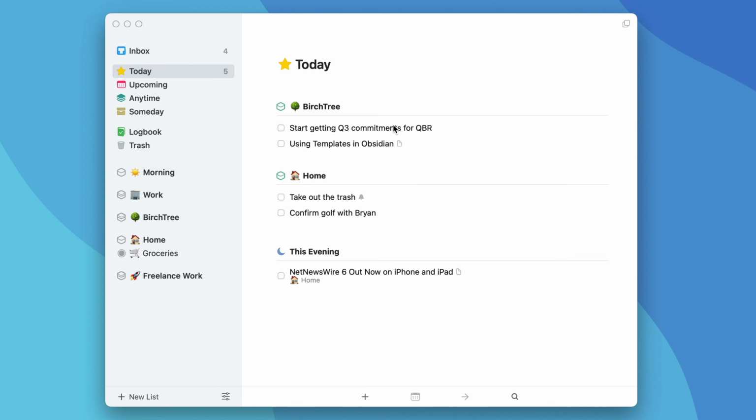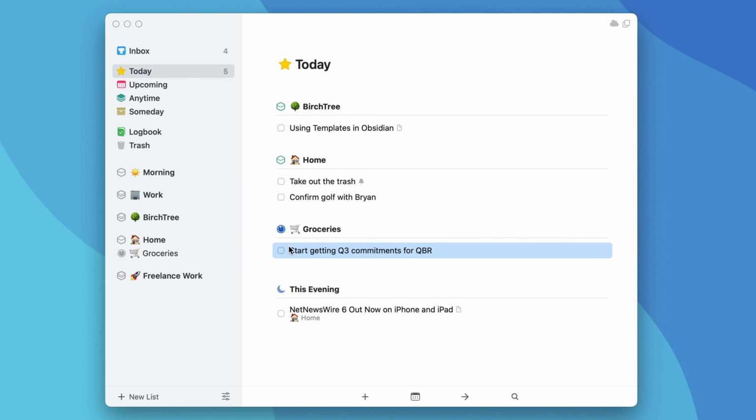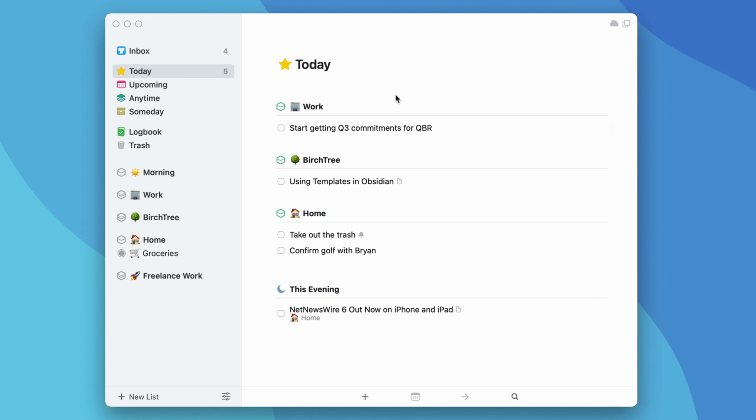Now, back on the Today view, which is the main view of Things, I noticed a mistake. I've got Start Getting Q3 Commitments in QBR. That's actually not a Birch Tree thing. That's a regular work thing. So let me go ahead and just drag this over to Work. There we go. And now it's in my work project, work area, I should say. And that is just nice. Maybe this is groceries. I can go ahead and throw it under groceries and it moves there. But the point is that you can drag most things in the UI to where you want them to go, and that'll make changes.